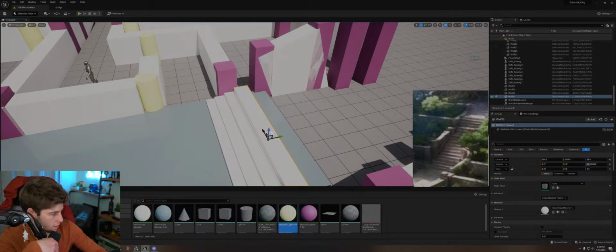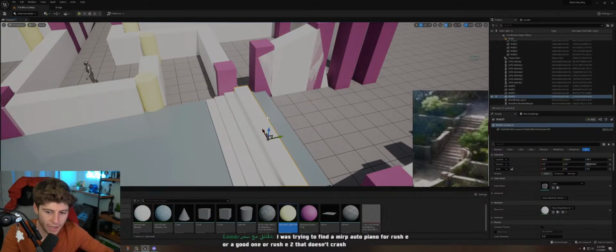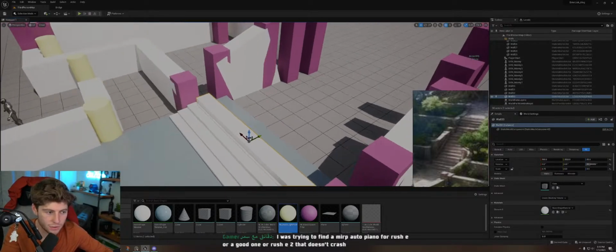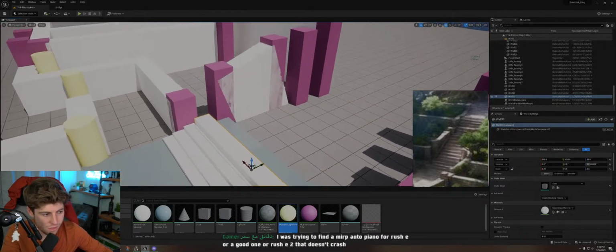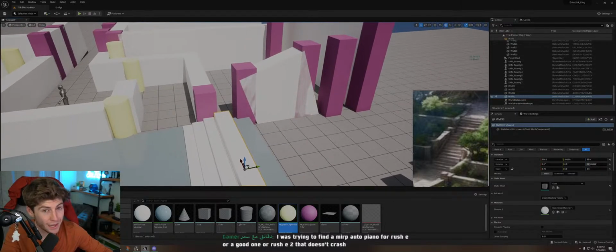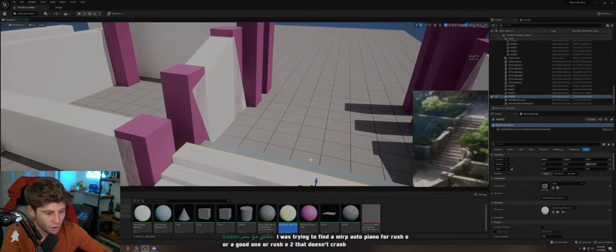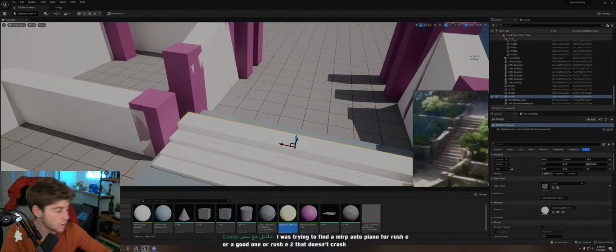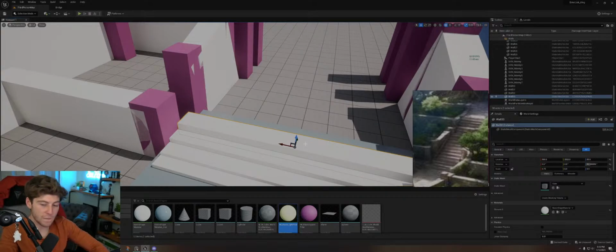I was trying to find an auto piano for Rush E, or a good one, or Rush E2 that doesn't crash, dude. Good luck. From what all the guys who were in my stream told me when I went and reacted to those videos, that stuff's a lot to handle. So we'll see. Hey Papa, about 30 minutes. You want to play? Cool.